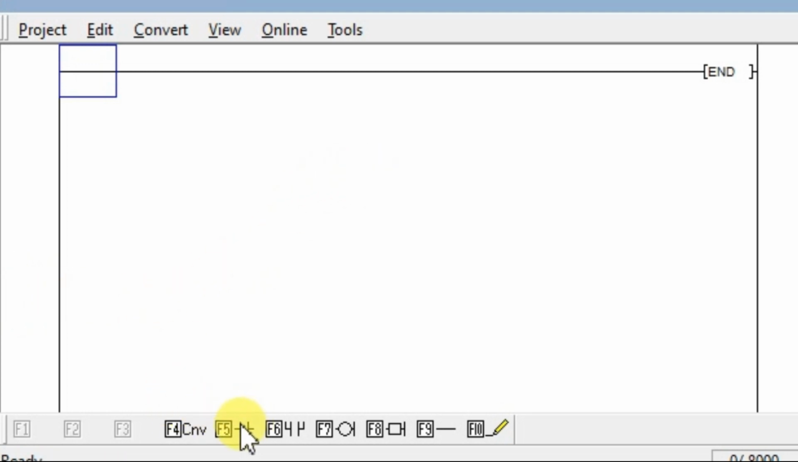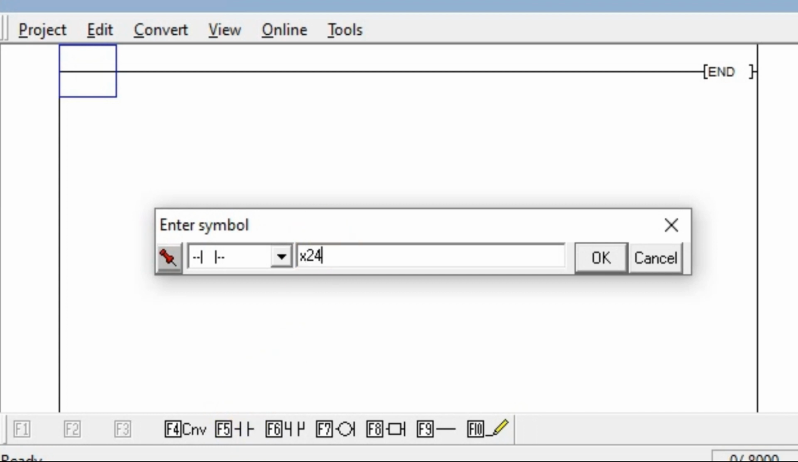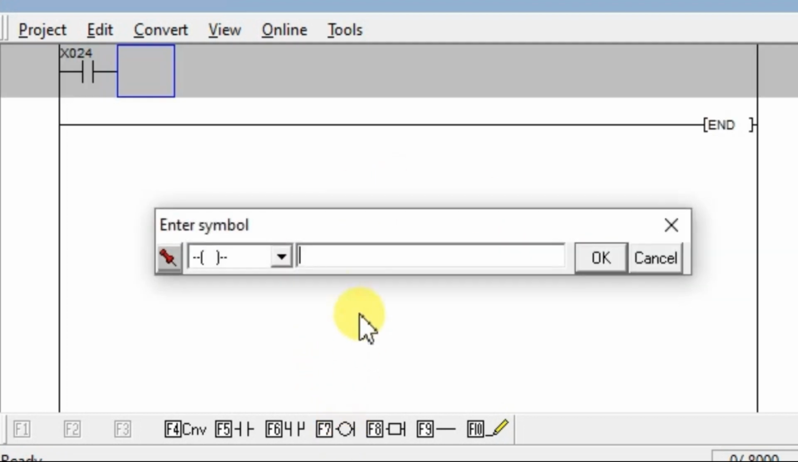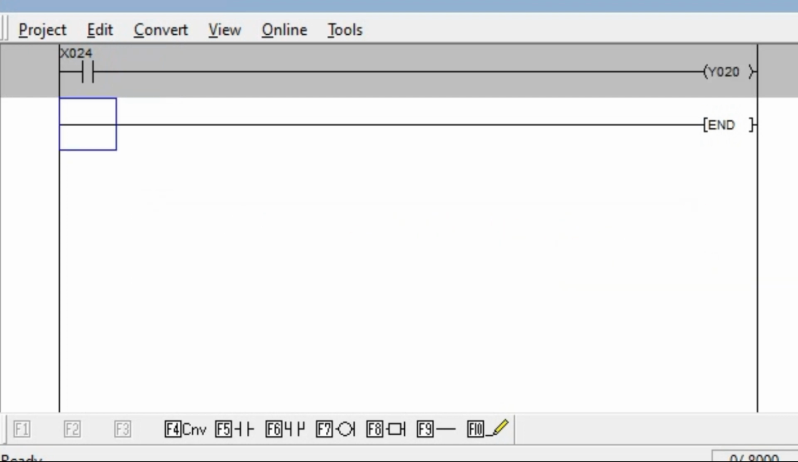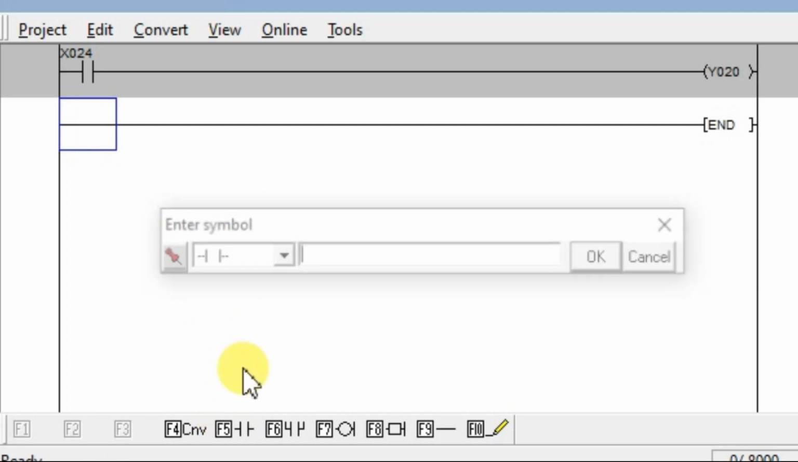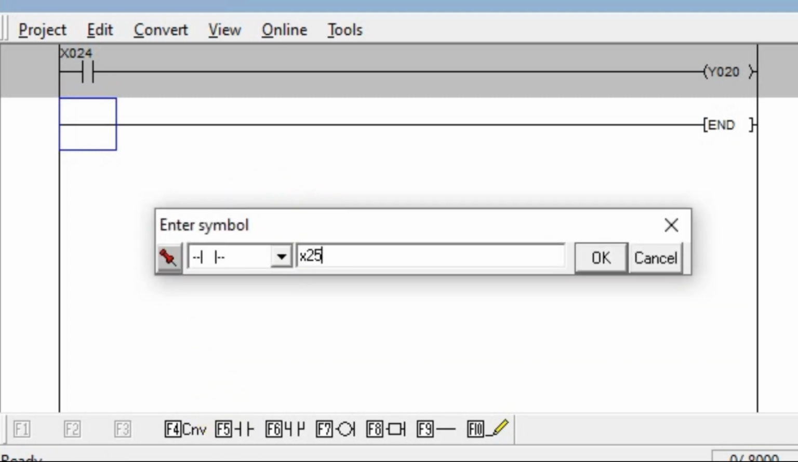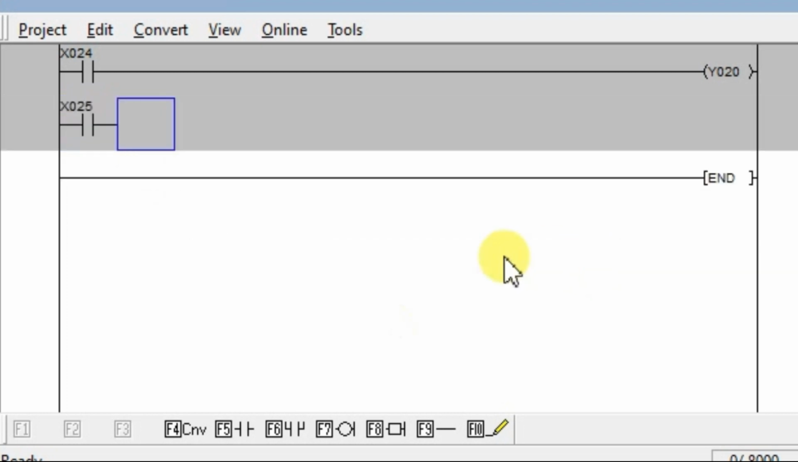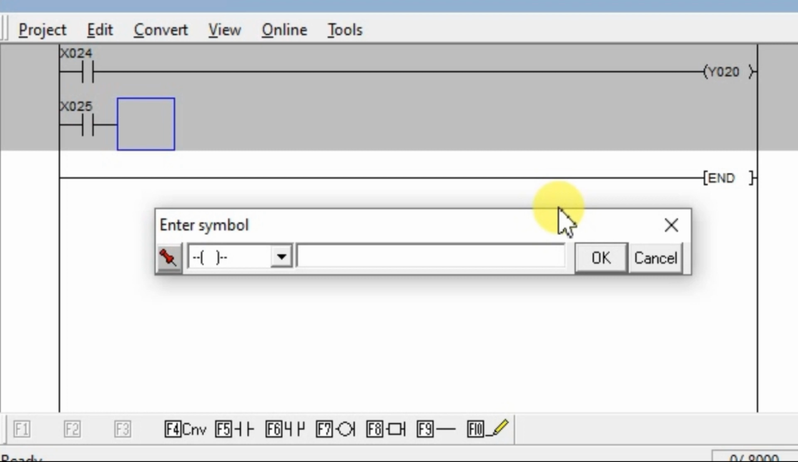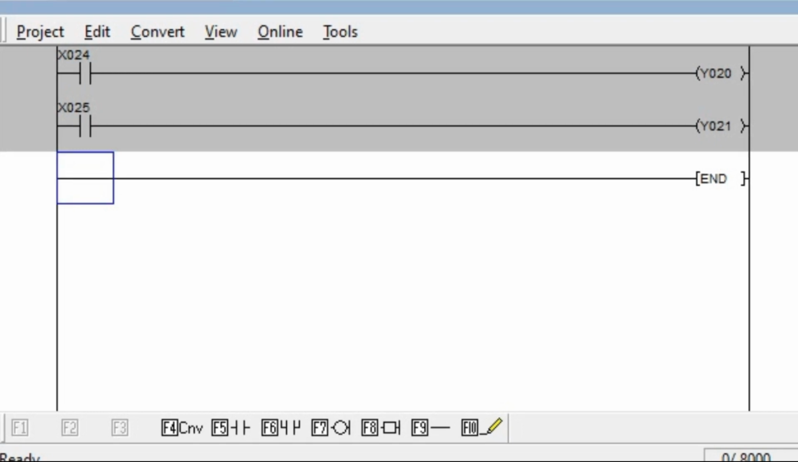Take one input, enter X24. This is for forward command, and take one output, enter Y20, click OK. This Y20 will show you the status if the motor rotates in forward direction. Again take one more input, enter X25. This is for reverse command. Take one output, enter Y21, click OK. This Y21 will show you the status of the motor when it rotates in reverse direction.